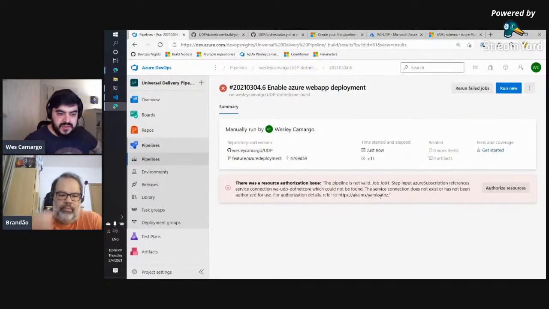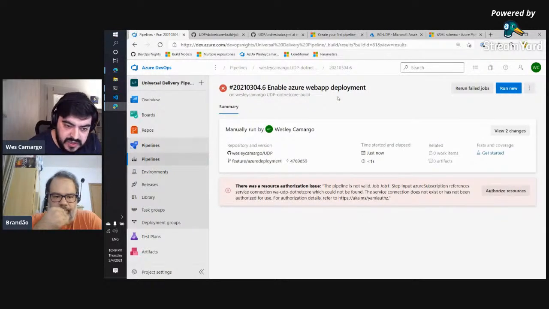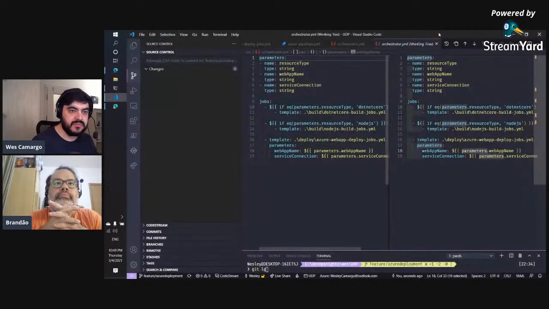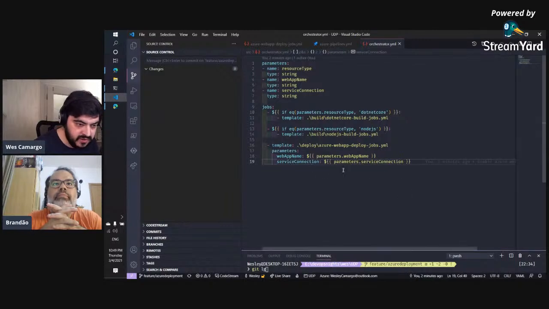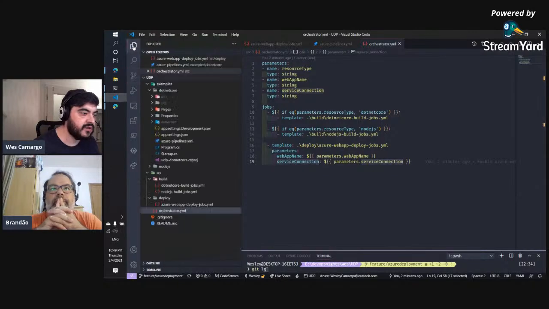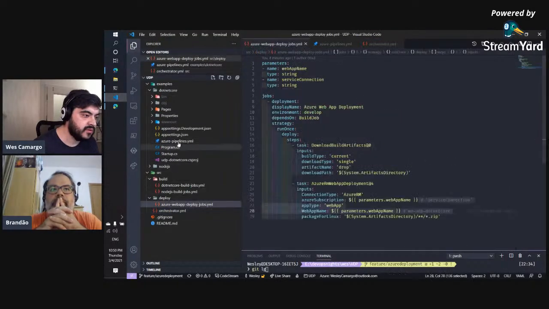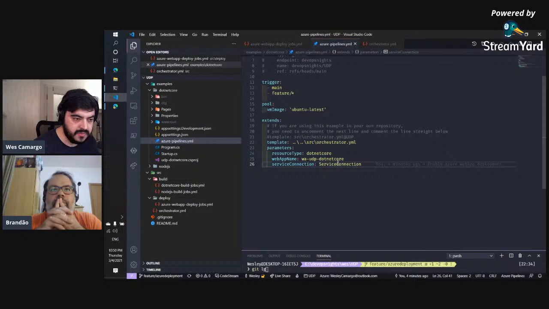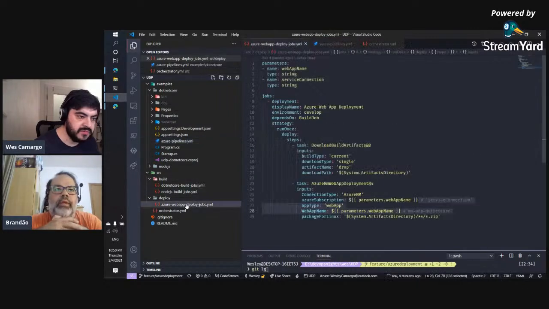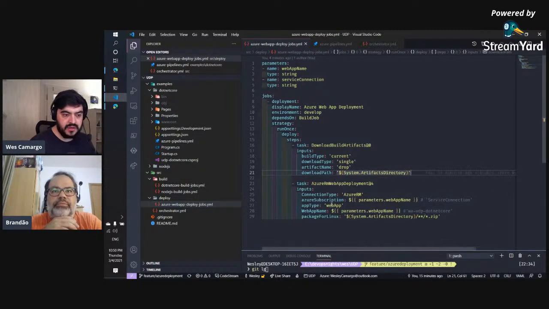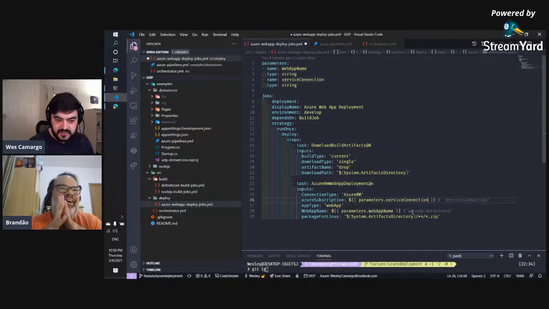Okay, so the pipeline is not valid. Job 1. Step input Azure subscription reference service connection, which could be not found. Okay. So we messed up the things. Where? Service connection. No. So maybe here. The name is service connection. Okay. No. It's the copy paste. I copied and pasted the same.